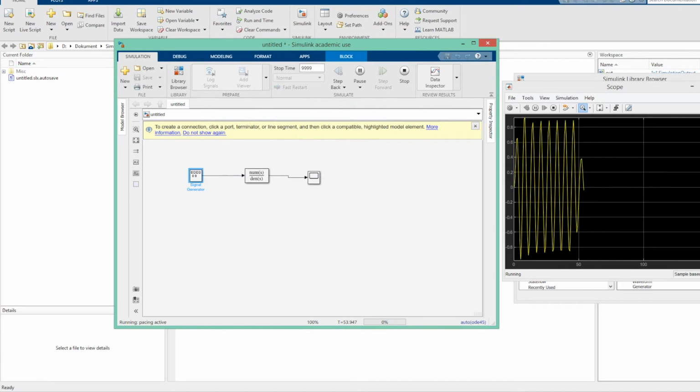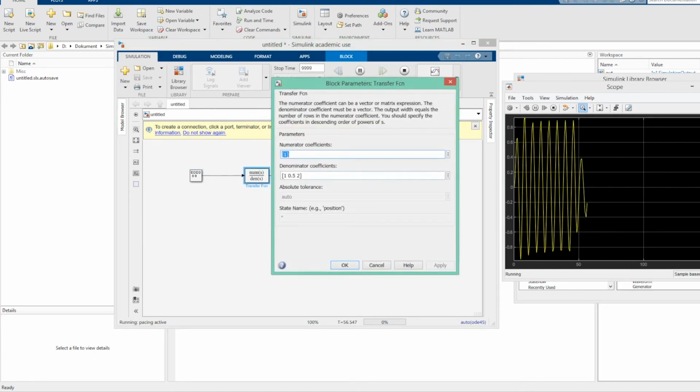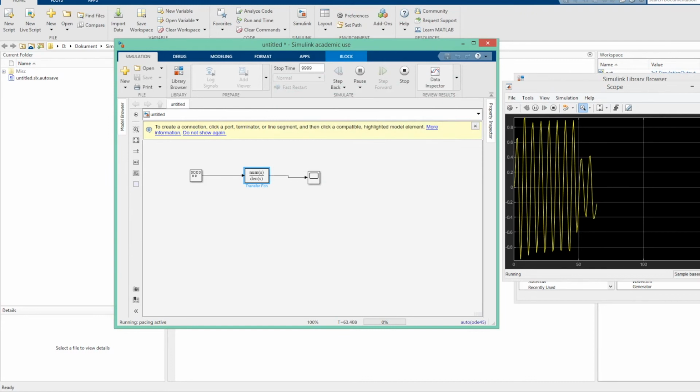And then we could also change the transfer function to do something like this maybe. And then again, we get some different transient initial behavior. So yeah, and when you eventually get bored of watching this, you could always click the stop button here to stop your simulation.